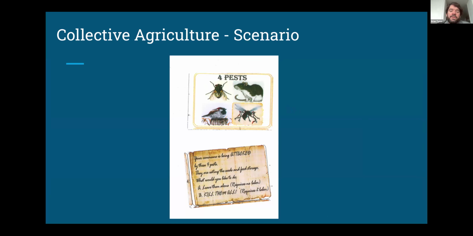So this is a scenario that the students encountered during their collective agricultural management. Their commune is being attacked by these four pests: sparrows, rats, flies, and other insects. And they're eating the seeds in the food storage. So you have two options. Would you like to leave them alone? Option A, and that requires no labor, so no workers. Or would you like to exterminate them? Option B. And so you can actually type into the chat what your choice would be. As a teacher, I'll give you 10 seconds.